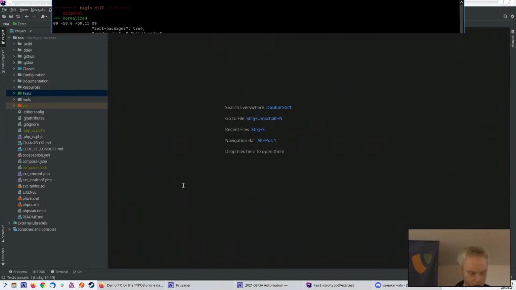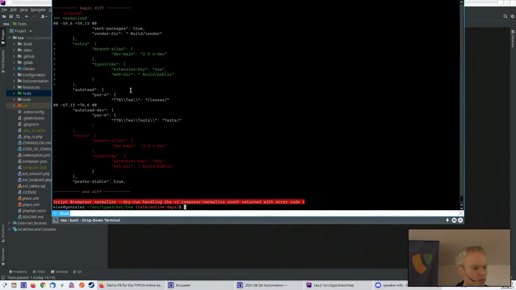Okay, it complains about the composer entries not being well sorted. The tool we are using in this step is the composer normalizer tool, which defines a convention on how to sort things in the composer JSON, and it expects us to resort things. So we resort things by doing composer normalize, and this will take the current composer JSON and reorder things.